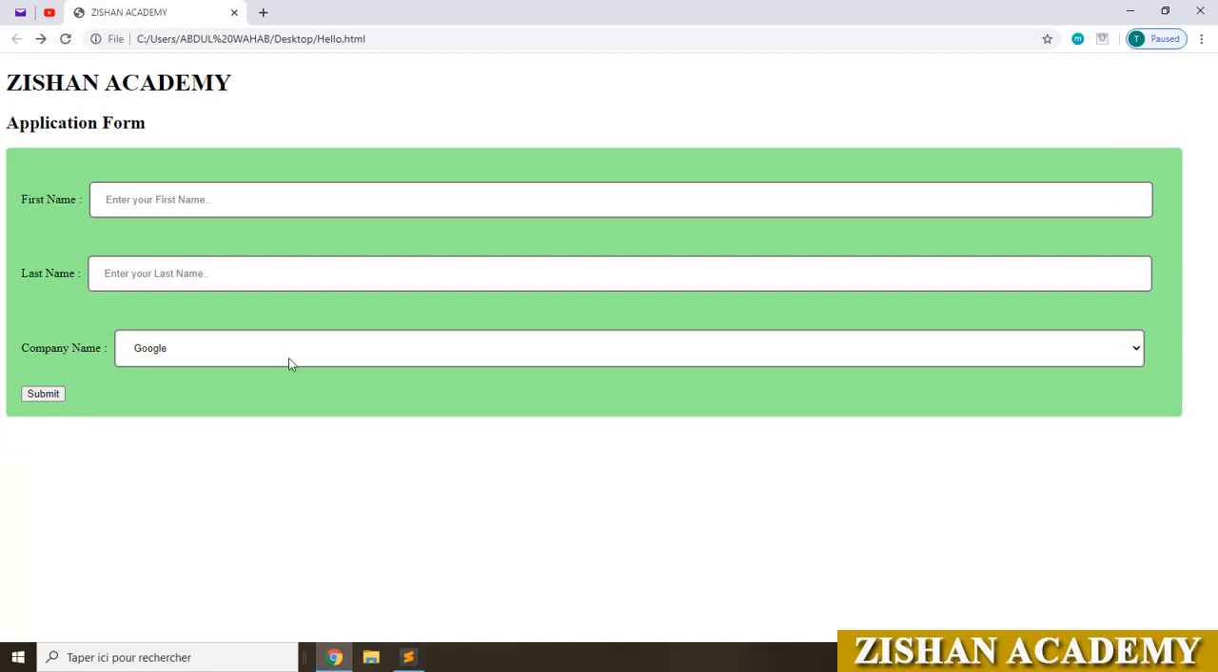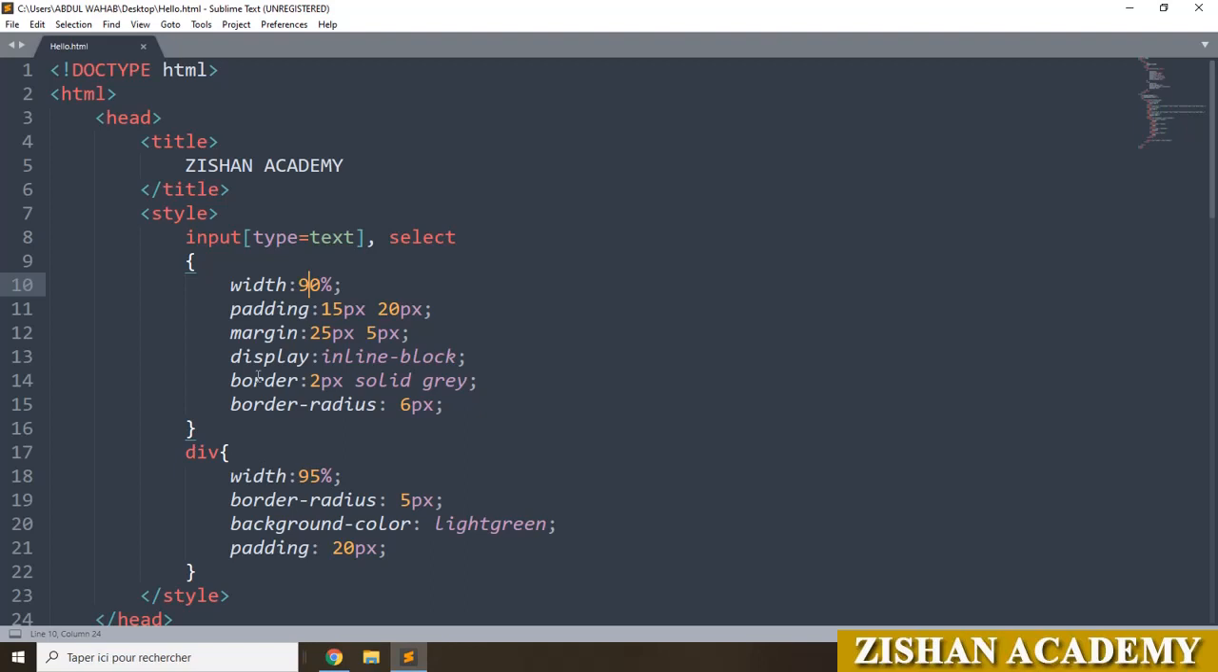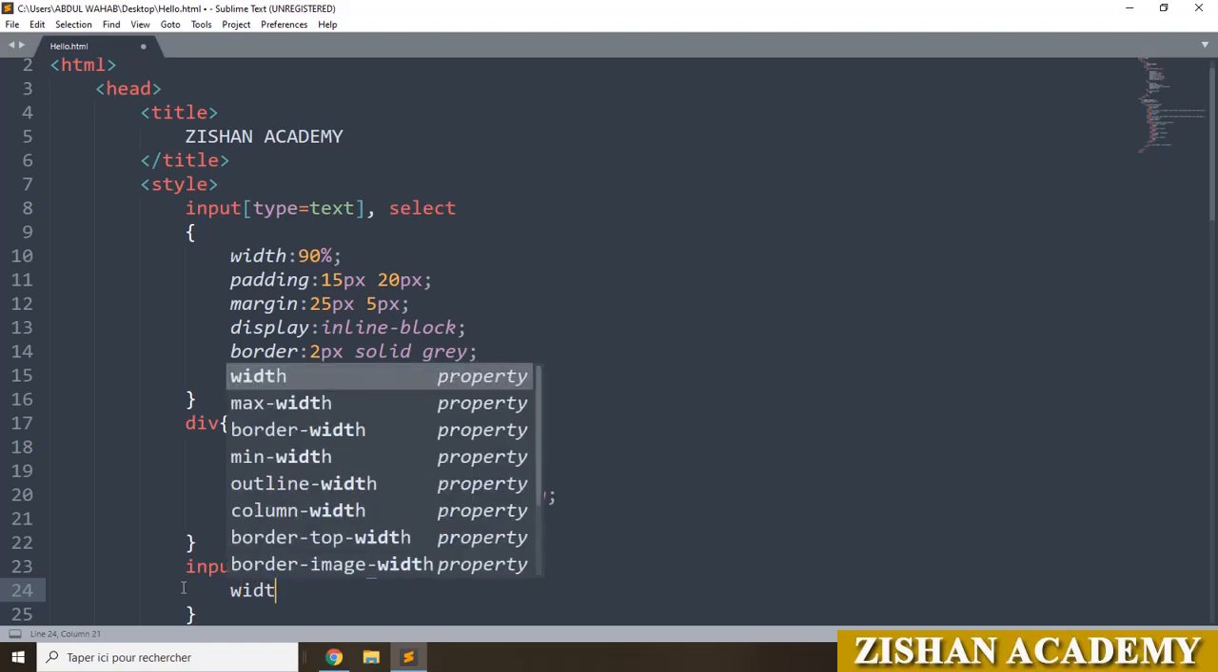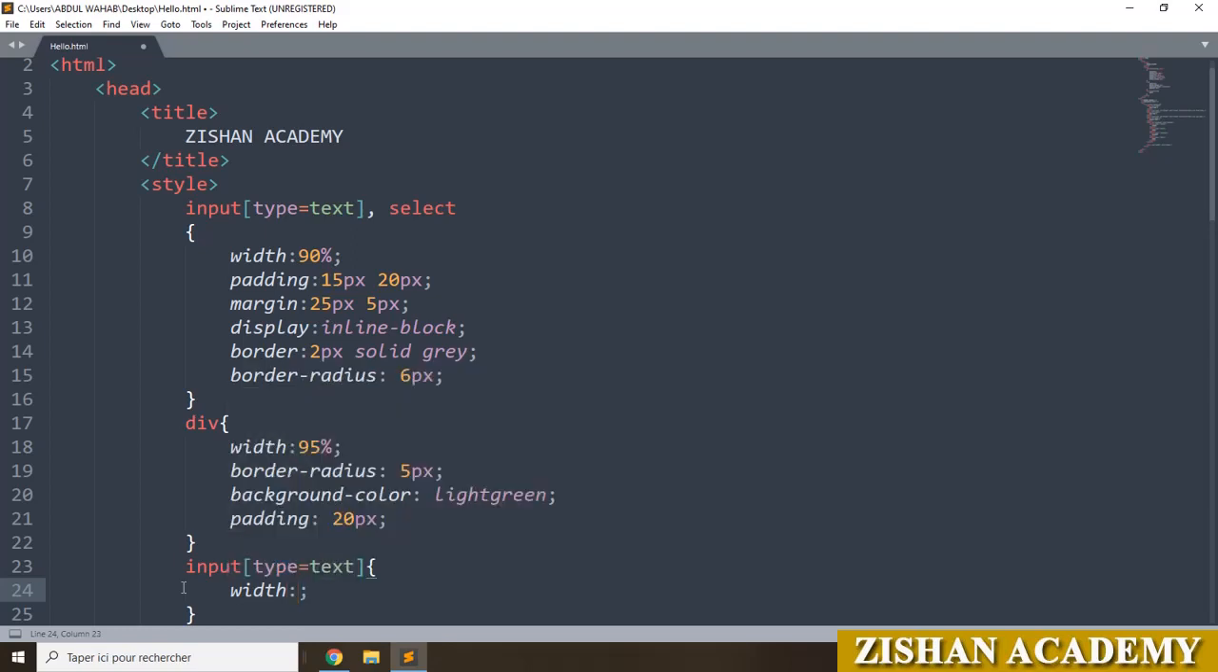We will go for the submit button here. This one also we will make it bigger size. Go to the Sublime editor. Okay, now we'll go for input type. Same thing, we'll copy it and paste it here. Now we'll go for curly braces and right here we'll give the coding. Width colon, we'll go for the same thing, 90% width.